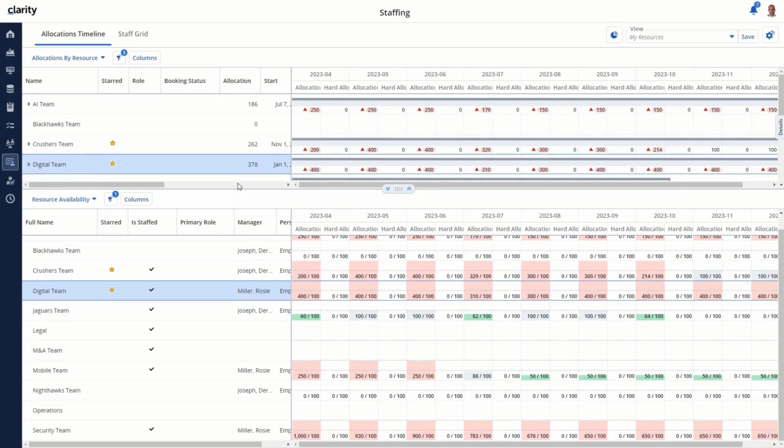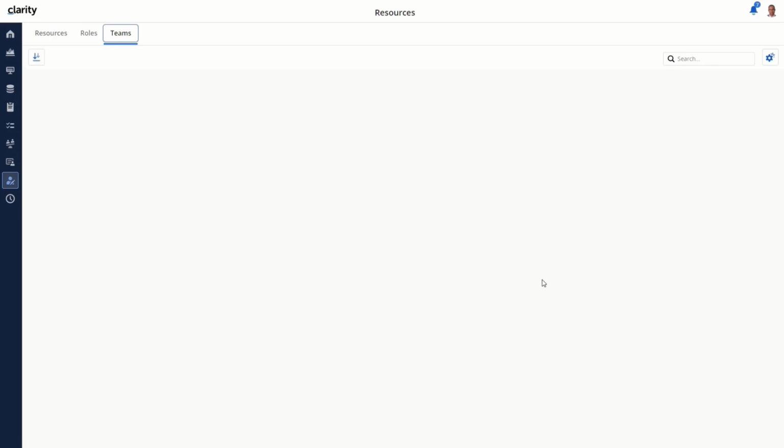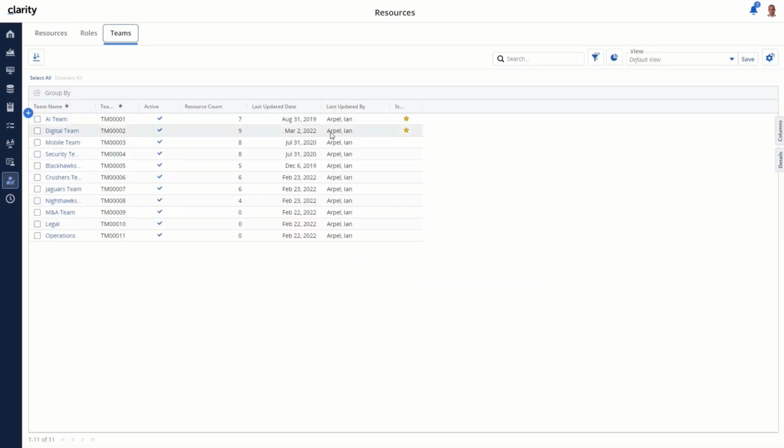However, if you were to go into the resource workspace and look at the team tab, you won't see the star, even though there is a starred field in that workspace. And the reason is because that is a different object. It's not using the resource object. So if we go here, we go to the team object, team tab, and we have the starred field. You can see I have AI team and digital team starred, but I starred it here in this workspace.